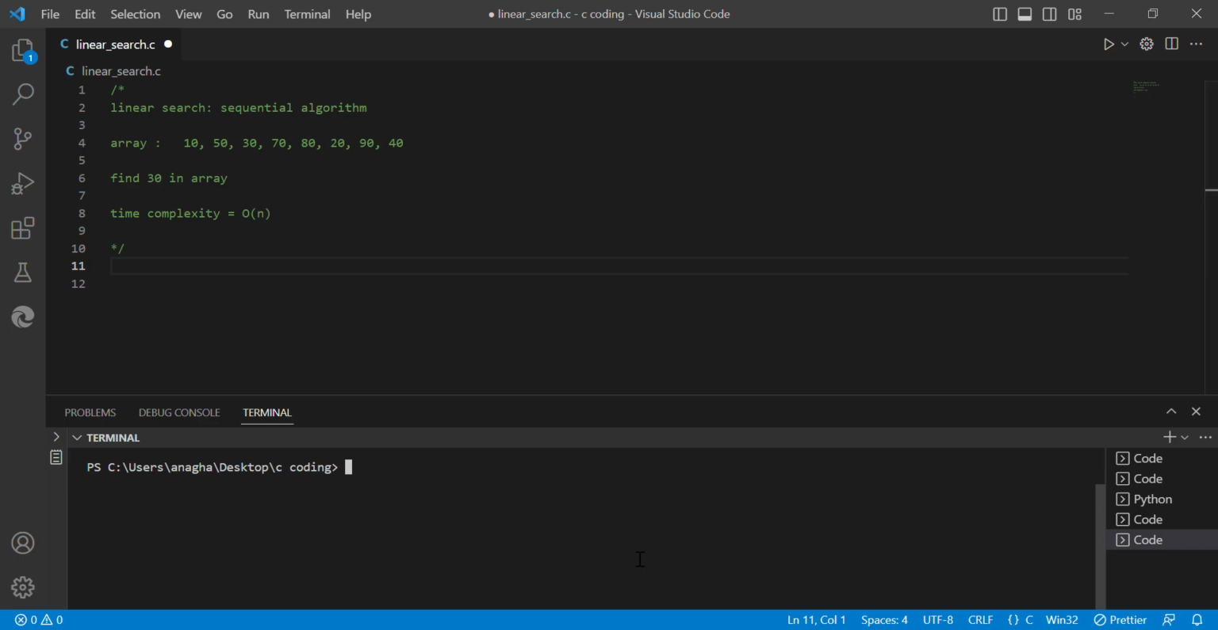Hello everyone. So today let's try to understand one of the searching algorithms, which is linear search. Linear search is one of the most basic searching algorithms, with a time complexity of big O of n. That means the worst case in linear search will be n, which is the size of the array.